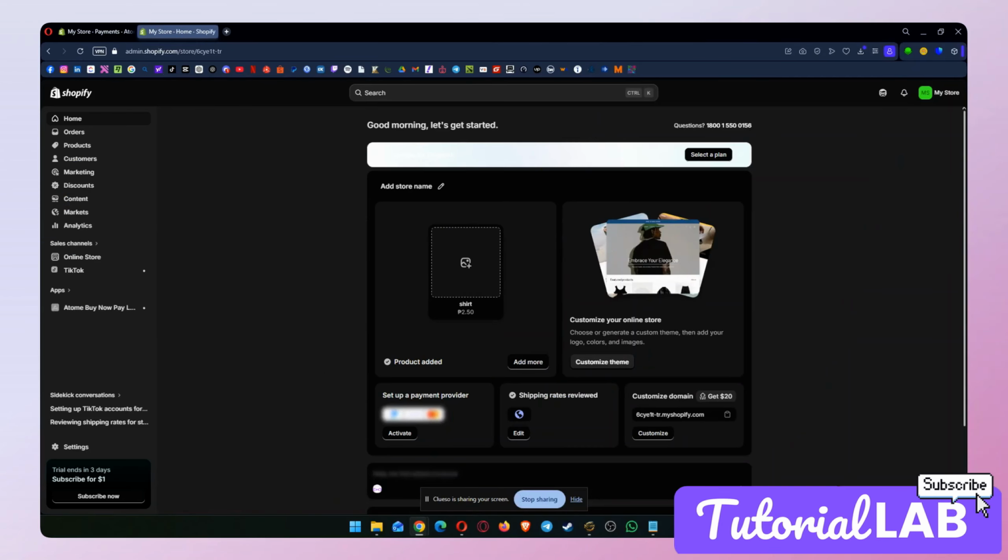Hi everyone. In today's tutorial, we will show you how to fix SSL issues in your Shopify store. SSL keeps your store secure and ensures customers see the trusted padlock in their browser. If your store is not showing as secure, here is how to fix it.